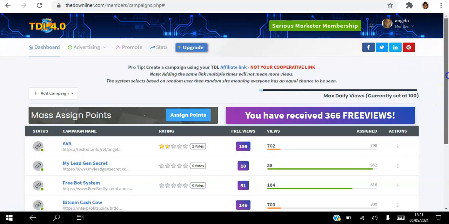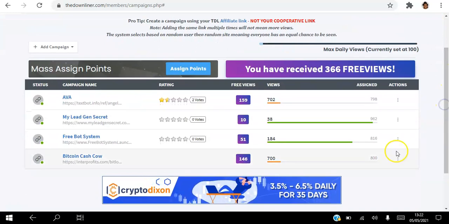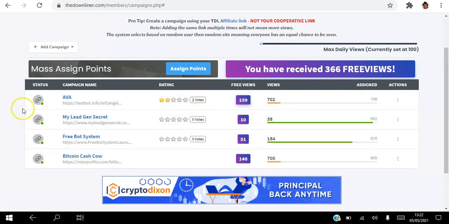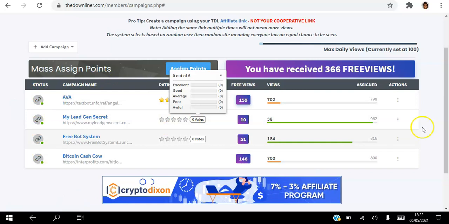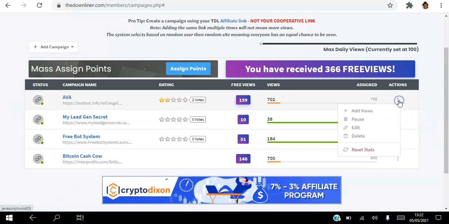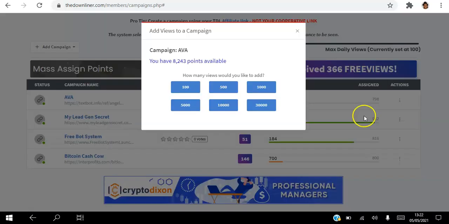Once you hit submit, it has to be approved by admin. Once it's approved, just come in here. It's going to be listed under here. It's going to have this green light beside it, and all you do is click that and you can add views to it. It's very simple.